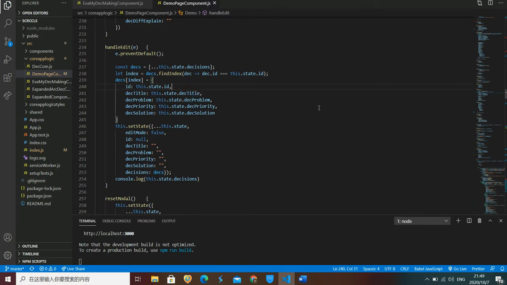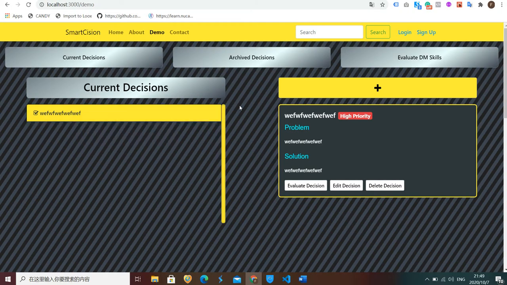I experimented a lot with ternary operator. I experimented a lot with spread syntax and a bunch of other stuff, but finally I was able to get it to work. And this was a huge breakthrough, and it was so satisfying.